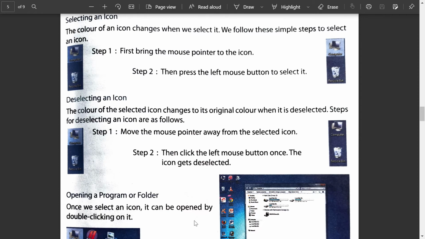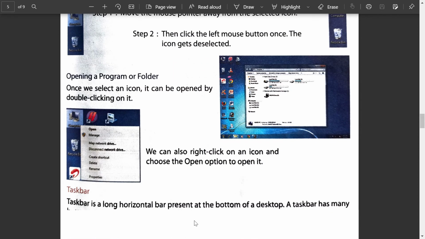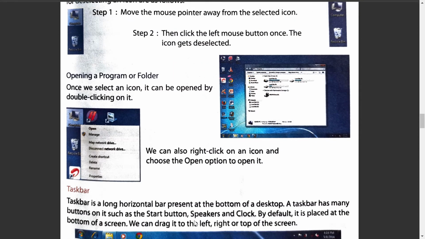Opening a program or folder. Once we select an icon, it can be opened by double clicking on it.